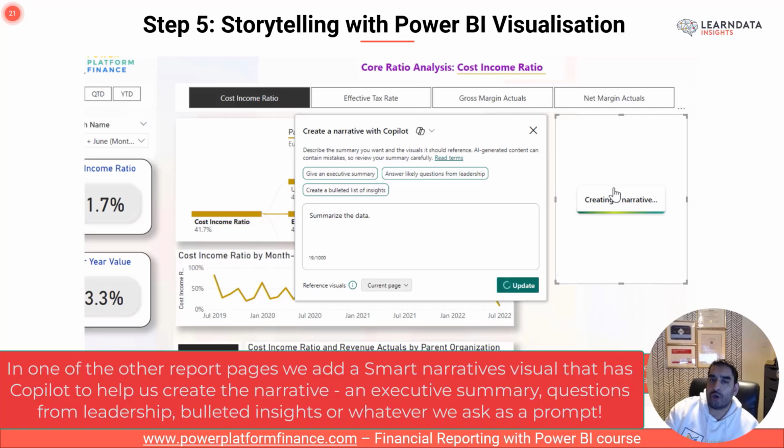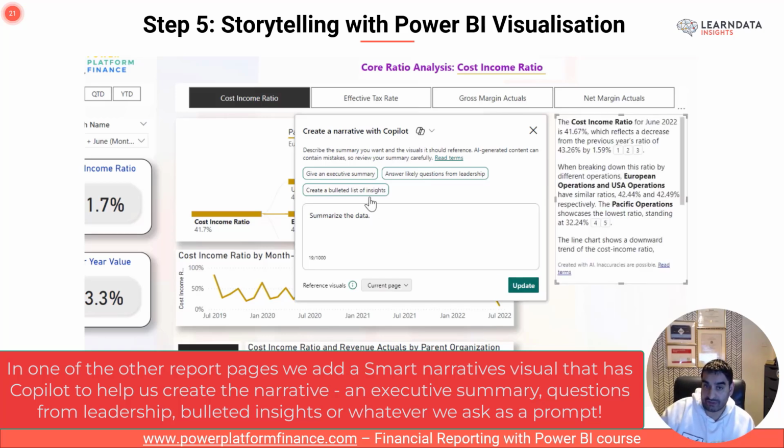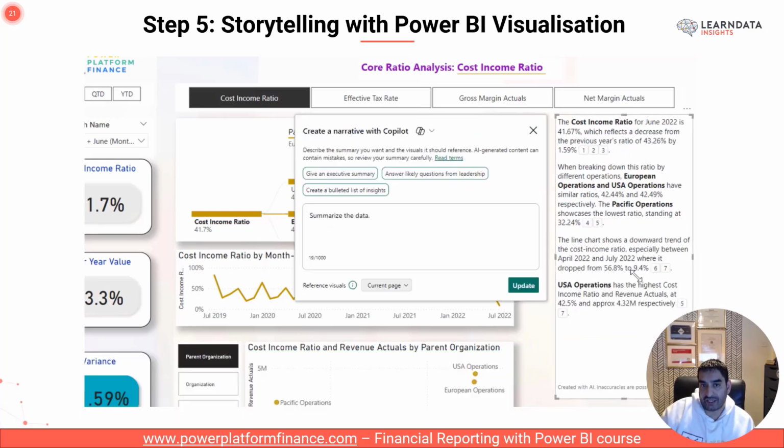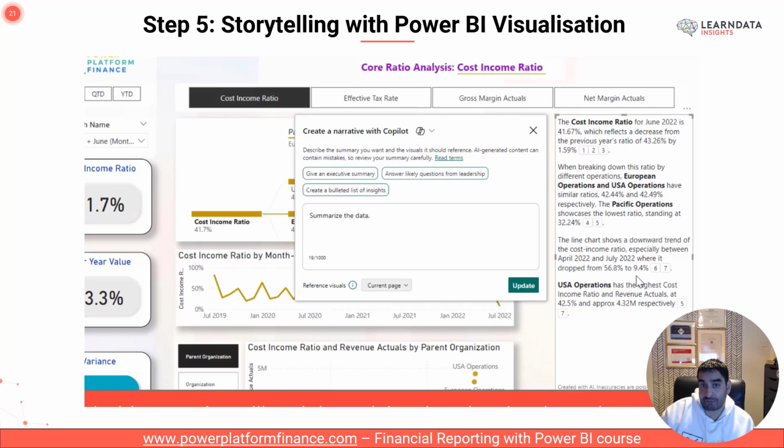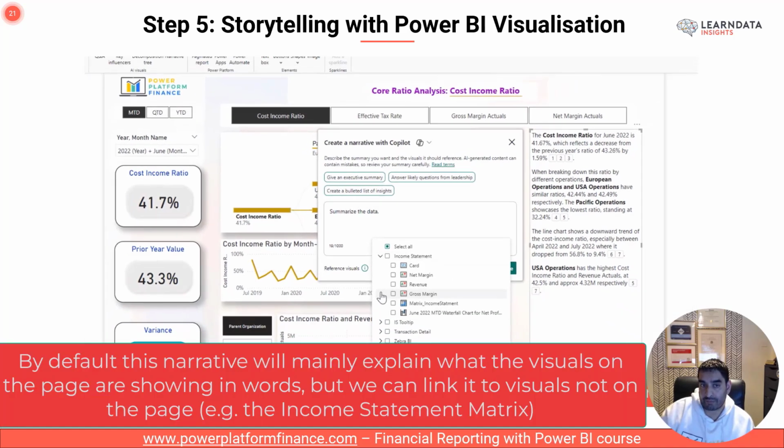Lastly, let's look at Copilot for storytelling. And by far the best Copilot enabled visual for this, I think, is a smart narratives visual. It is one of the best uses of Copilot. And in financial reports, we always need to have a narrative there to explain what the graphs are showing. So here we said, can it summarize? Can it give us an executive summary? It's a bulleted list of insights, or answer likely questions from leadership.